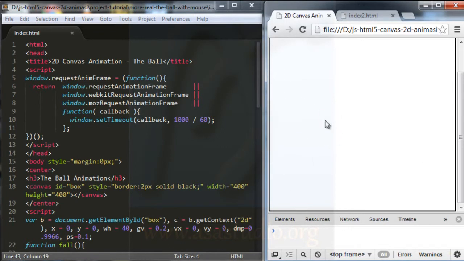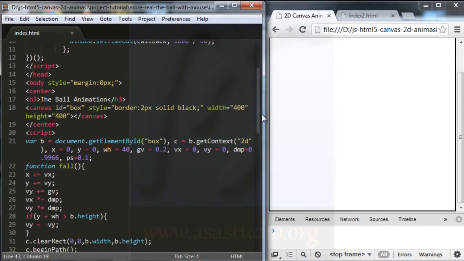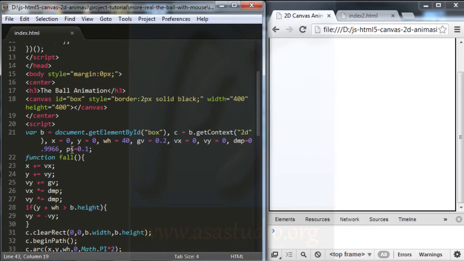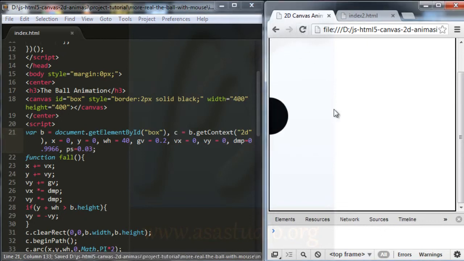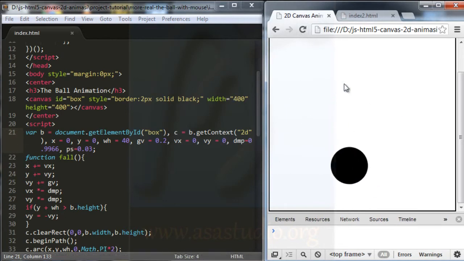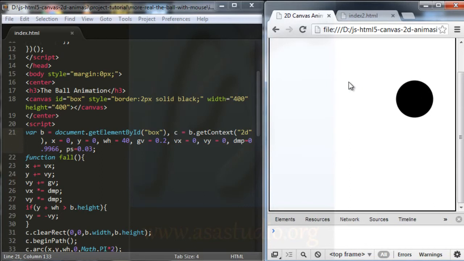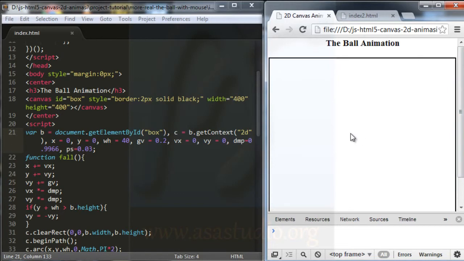my ball with reaction to mouse click. If I click the mouse and I change ps maybe to 0.03, now I have a smooth, slow reaction from the mouse. And in this animation, I have the ball out from the canvas.